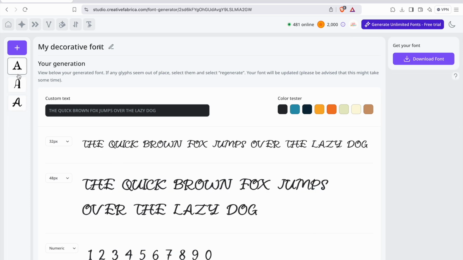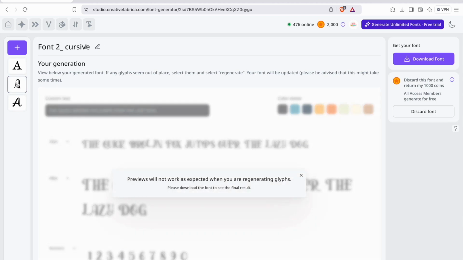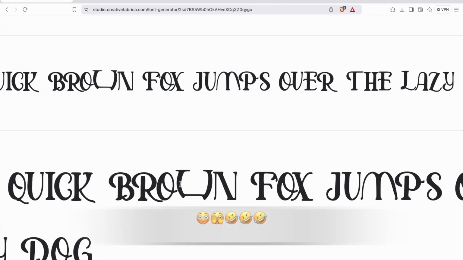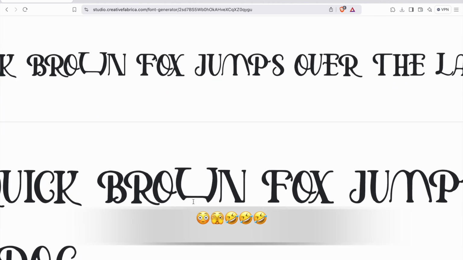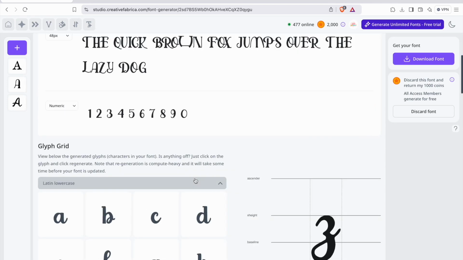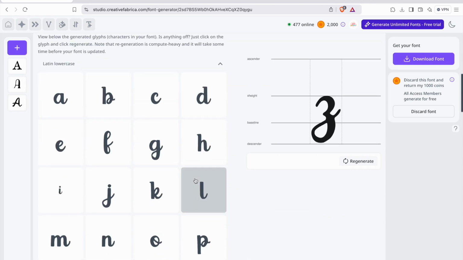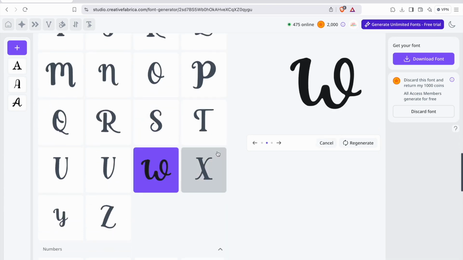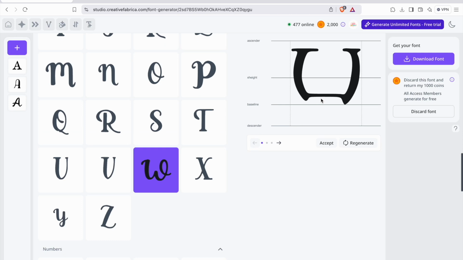So there was one I wanted to show you from earlier, and I think it's this one. So right away, if you notice the word brown, look at the W. That's kind of crazy. So just watch for things like that. But then there's also other letters like this W. It's pretty obvious if it looks like this that you need to regenerate it and try to fix it.